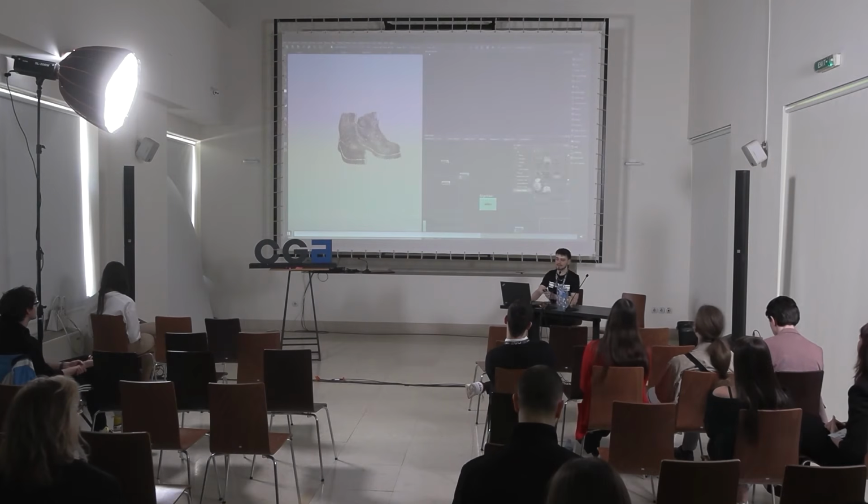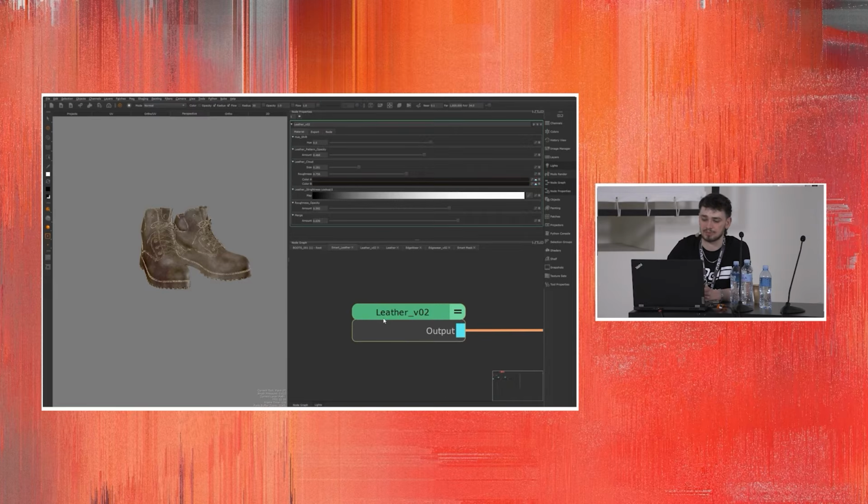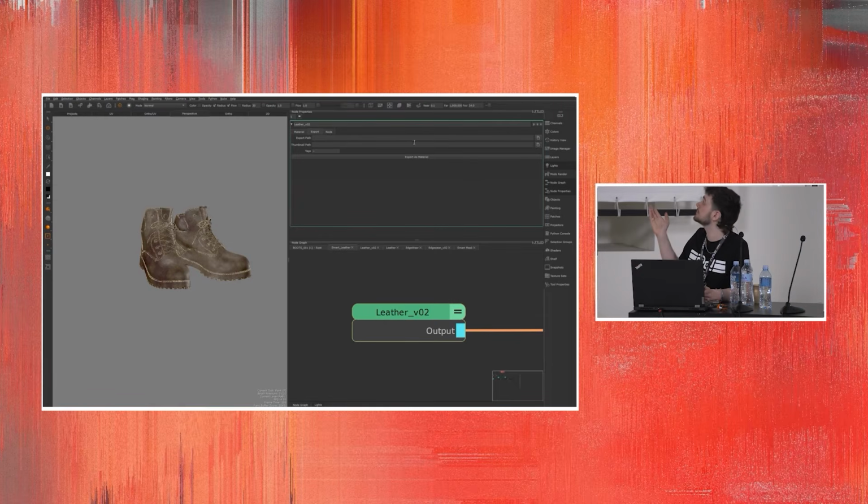Oh, and then once you're happy with the material, you can export it. So to export a smart material, what you'd do is you'd click on the material that you want to export. So here, for example, it's the leather material. And then if you go in the Export tab, you can define the export path and the thumbnail path.